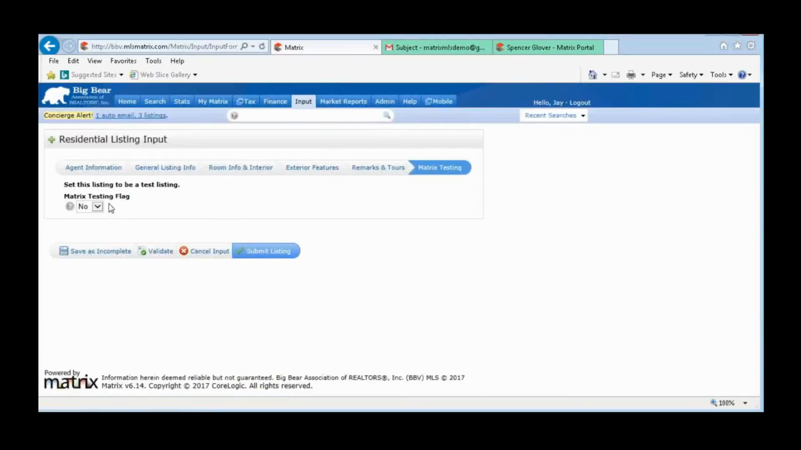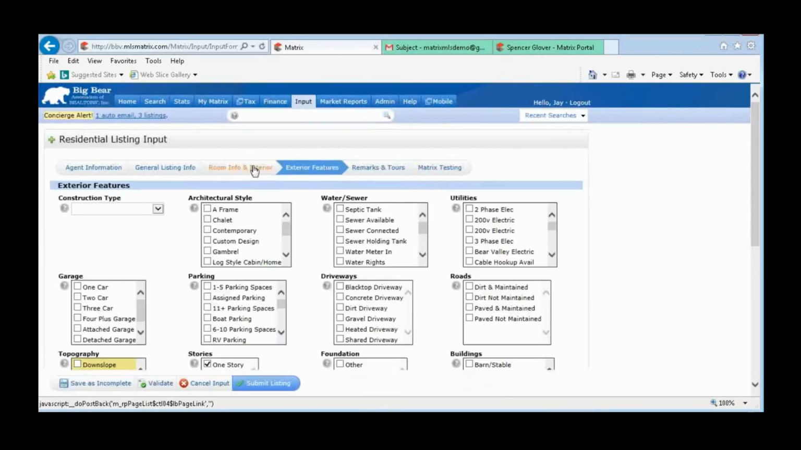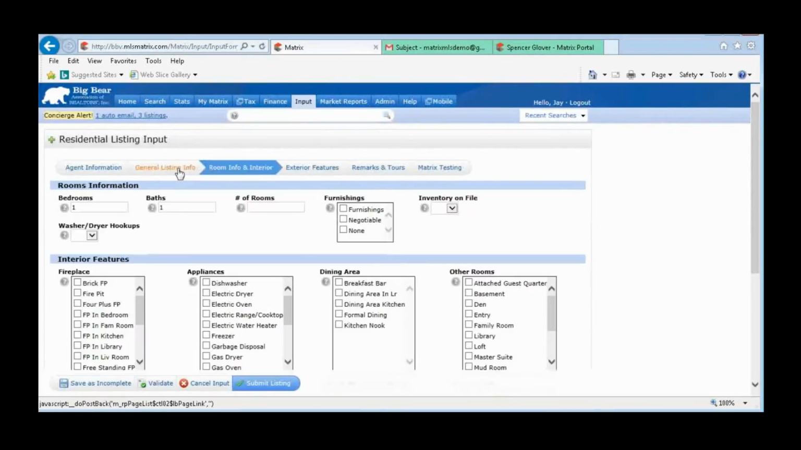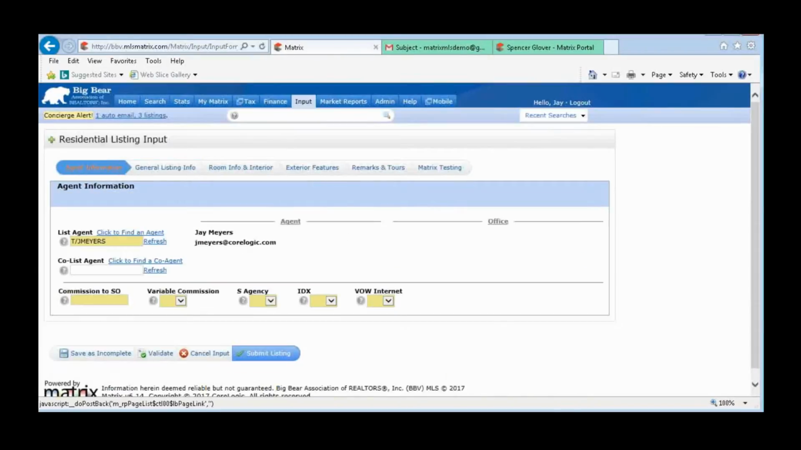Now, Matrix testing, you're not going to see. I do this because I have to test this. I'm showing you how to use this listing form, so I have to put a test in there. And again, just going back through here, you won't ever have that test option, so don't worry about that. So I'm going to go through and just kind of backtrack my way through the process now. So I obviously did not fill in all the required fields.